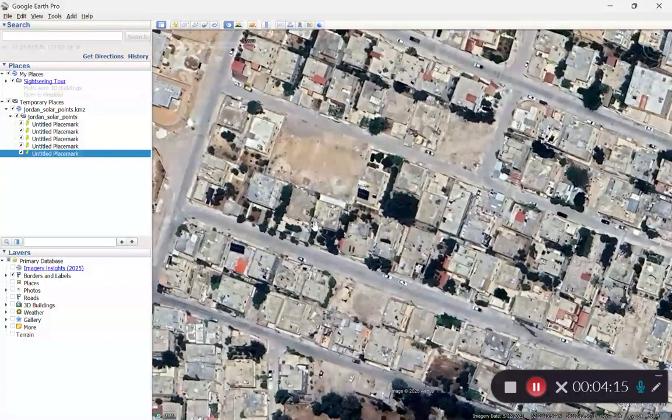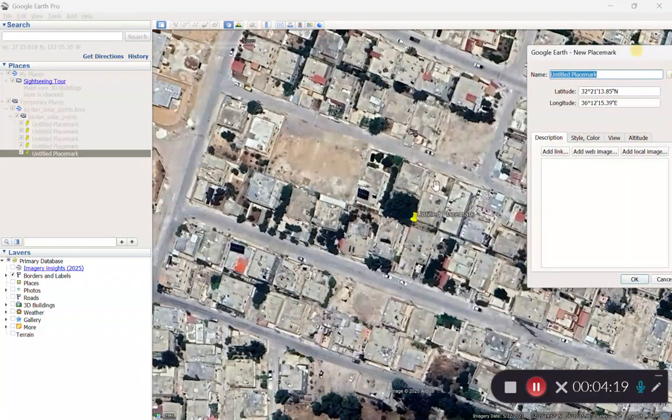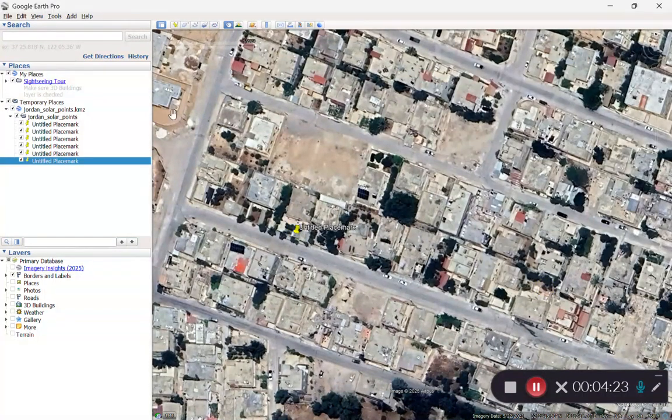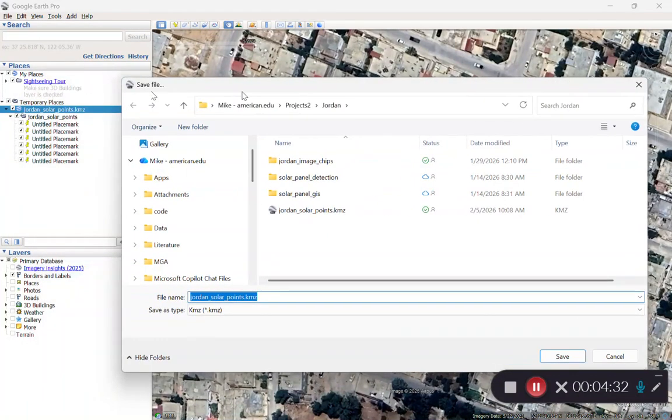So here's a couple in here. I can just add another one, say okay, great. So I'm done for the day. I've done all the work that I care to do today, and I'm gonna save this.